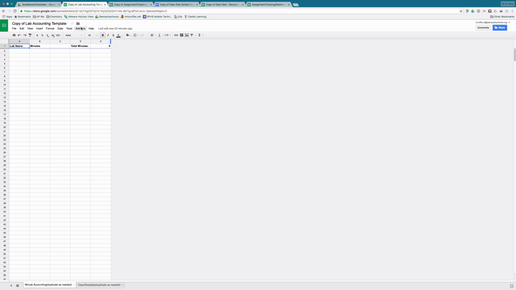Let's look at the lab accounting template. This is something that I had that really worked well for me, and maybe you'll find it works well for you. And it gets rid of the need to actually sort labs into lab folders, which I thought was a really cool thing. So on this page, you just put the name of the lab and the number of minutes, and it will calculate the total number of lab minutes over here. It's just set to do that.